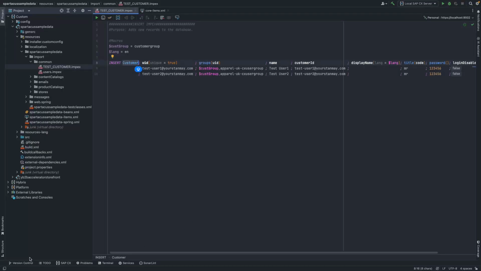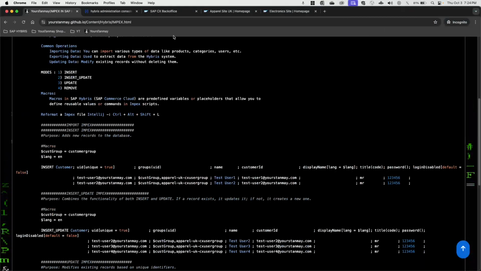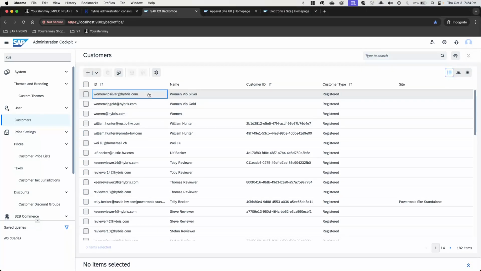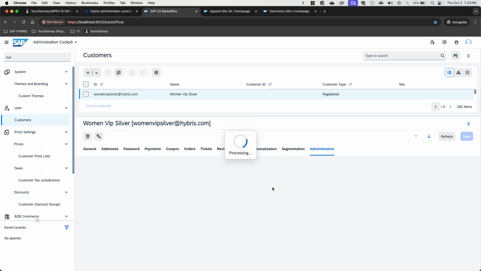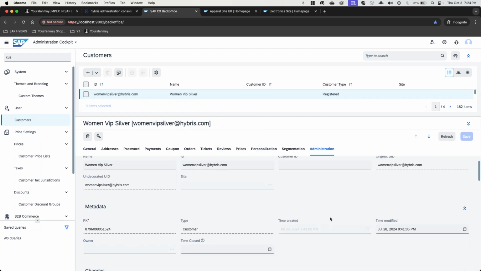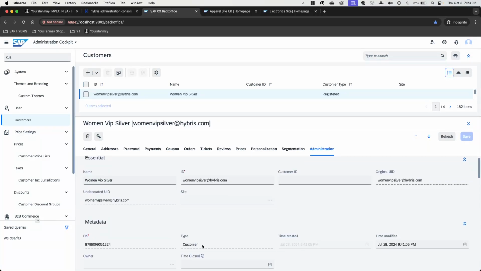Or else, if you don't want to go through the code, suppose you want to create the customer table and you don't know the table name, you can verify it from the back office as well. If you go to the back office, open any customer record and go to the administration tab, you can pick up the type. The same type is nothing but your table code. So the same thing you have to copy here.